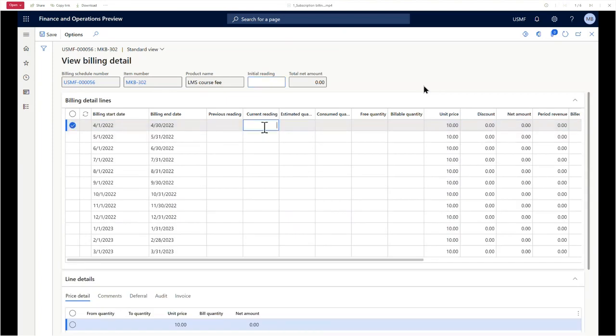The way this works is, let's say that in the month of May, the customer reports that they have consumed a total of 125 courses using their subscription model. The variable quantity would then be entered under current reading, and then the system would determine, okay, based on the trade agreements, what would be the price for that.